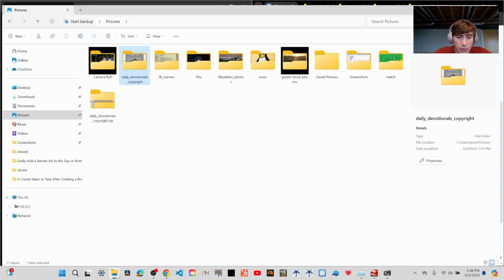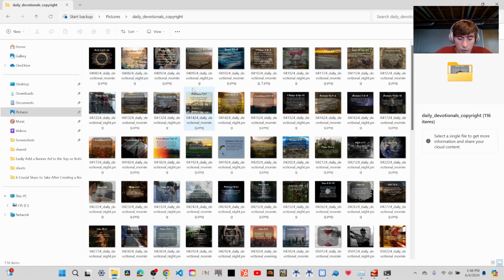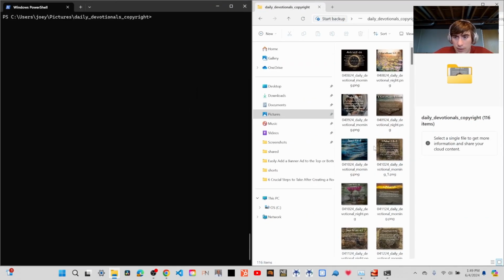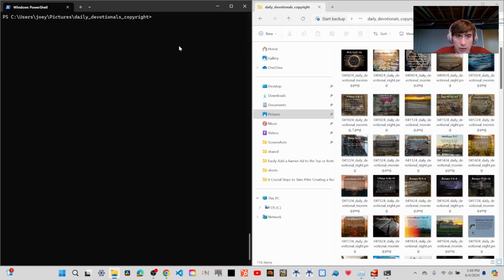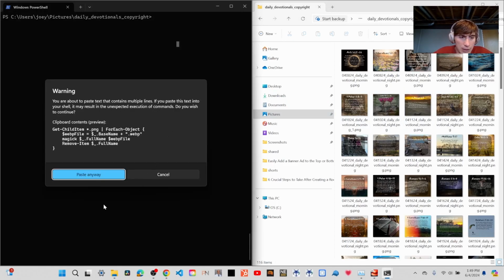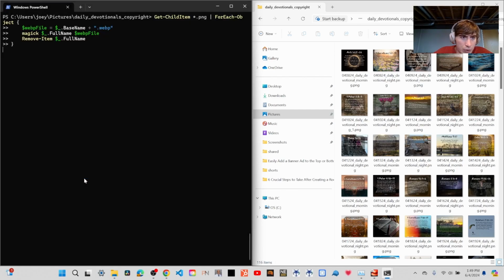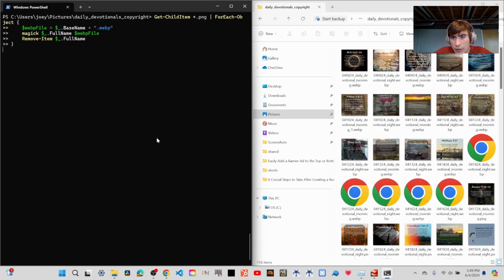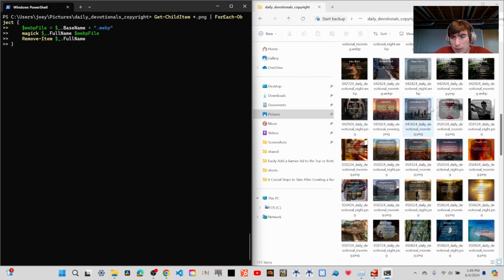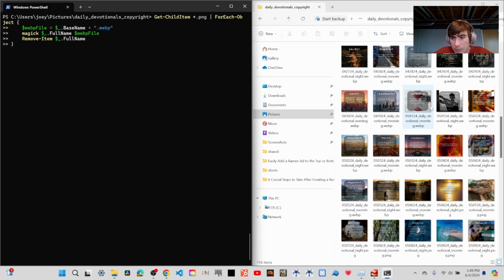So let me show you it at work. I'm going to just go ahead and put the file explorer on the right side of my window, and you'll get to see this in action. So let me copy, let me paste it, and you can go ahead and click paste anyways. It's going to warn you that there's multiple lines. That's fine. So paste it anyways, and now you're going to see that it's converting all these images to WebP, and it's super fast.